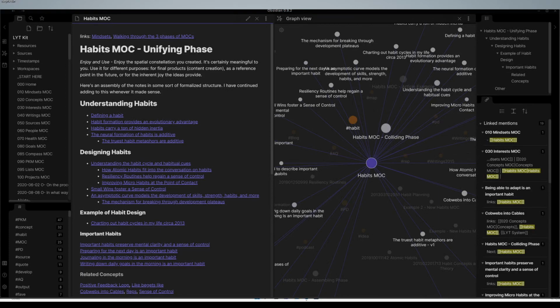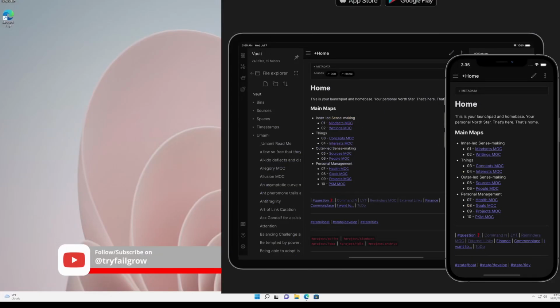Hello everybody. Today we will talk about how you can install and configure Obsidian for your note-taking requirements and sync it across devices without using the paid version of the software.